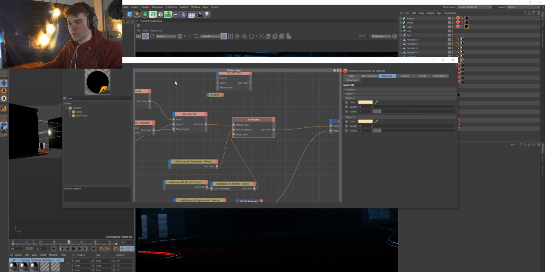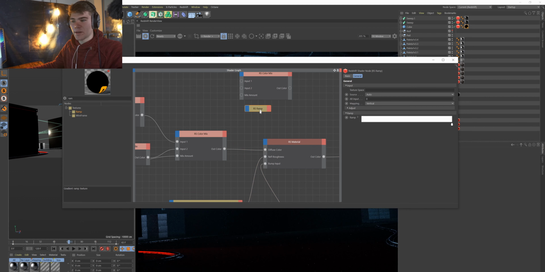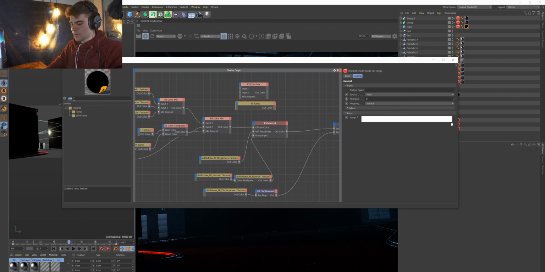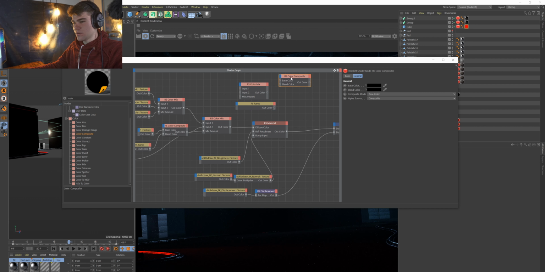So some important nodes in Redshift that I want to talk about real quick are this Redshift ramp, I don't know why it went small on me like that, and this Redshift color composite. I'm going to break them down real quick for y'all, just so y'all understand what they're doing.